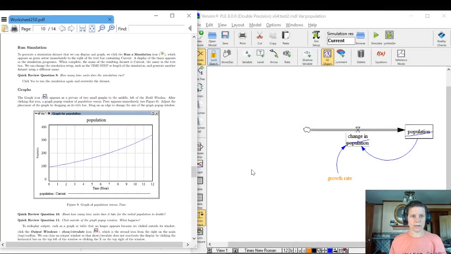Hey, so I just wanted to run through a few things in the first Vensim worksheet that we haven't gotten through that can be a little tricky towards the end. So over here on the one side, I have the worksheet actually pulled up. You should probably want that in a bigger font. And then on the other side, I have my Vensim worksheet.